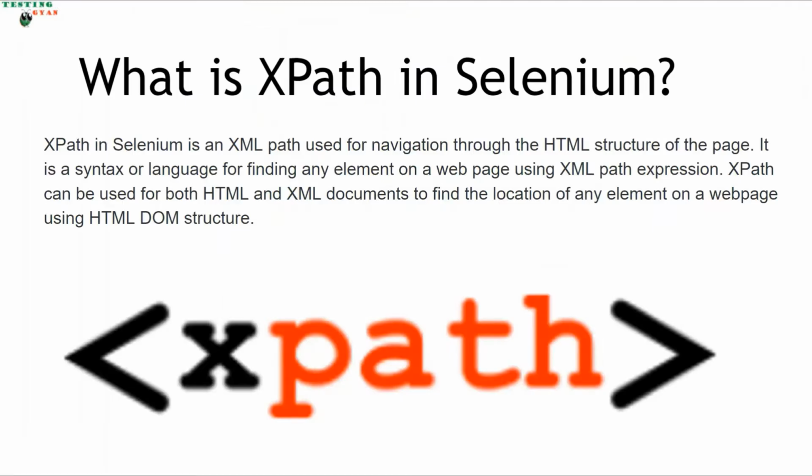So guys, let's understand what is XPath. XPath in Selenium is an XML path used for navigation through the HTML structure of the page. It is a syntax or a language for finding any element on the web page using XML path expression. XPath can be used for both HTML as well as XML documents to find the location of any element on the web page using HTML DOM structure. So let's see what is the syntax of XPath.